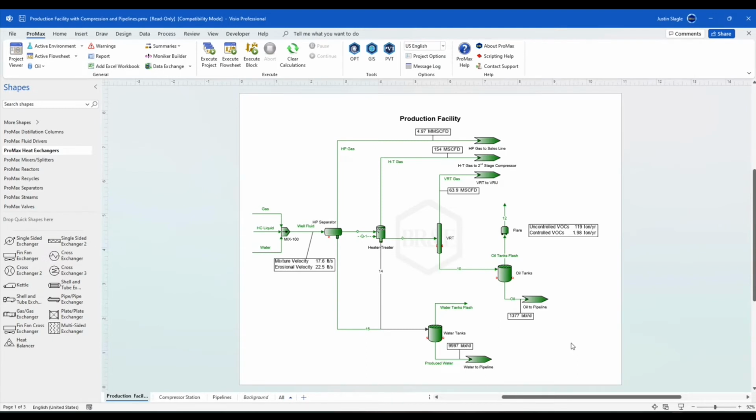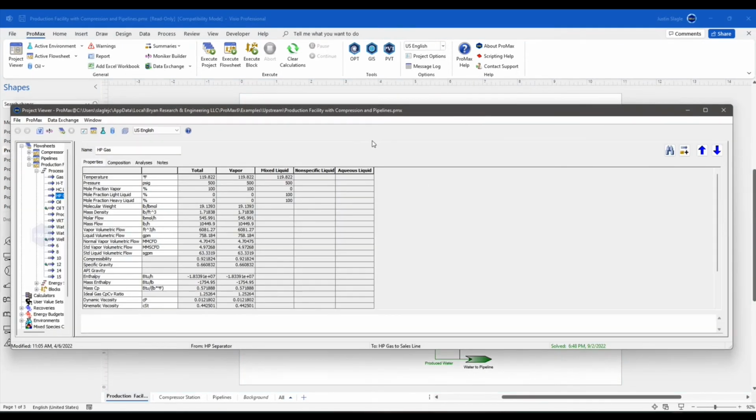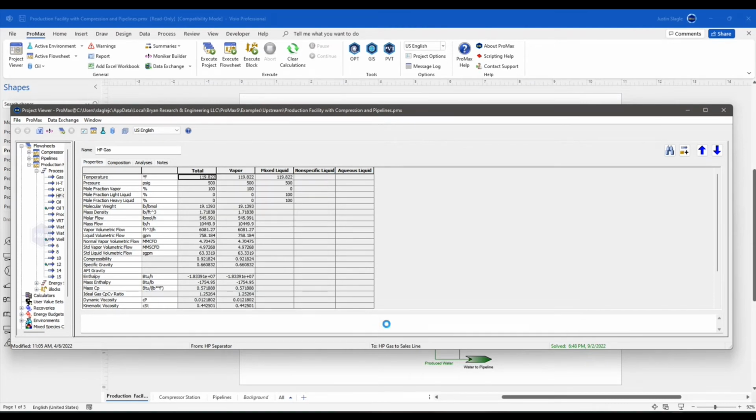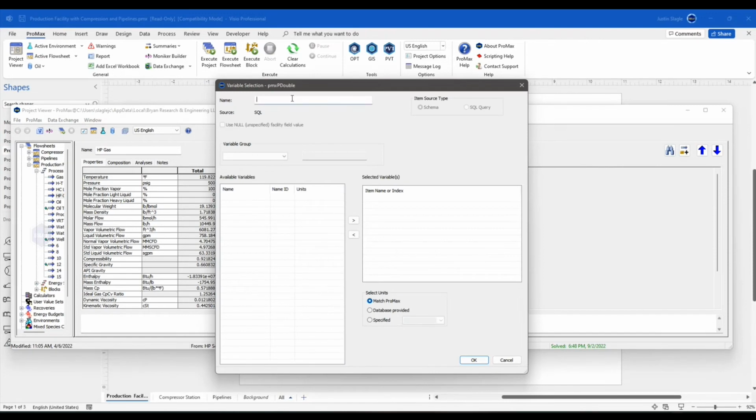And I'm going to go to the value that I want to export. I want to export my temperature and my pressure here and my gas. So I'm going to double click on my HP gas. I'm going to right click on my temperature. Go to data exchange, export, SQL. I'm going to name it gas T. It doesn't have to be the same name as you've written anywhere else.